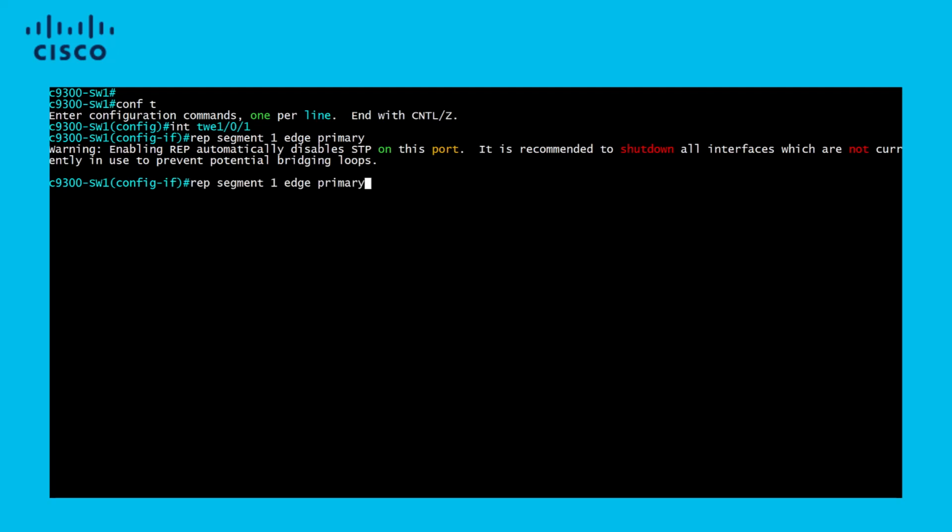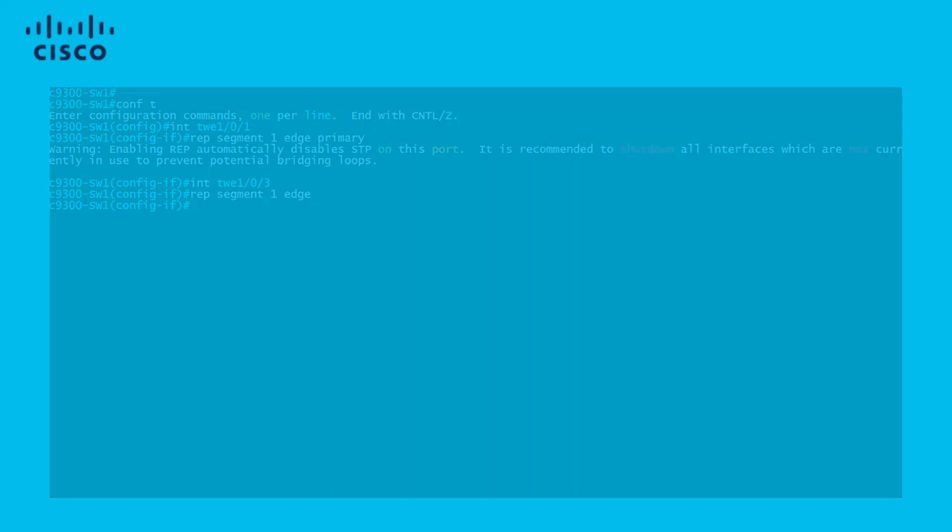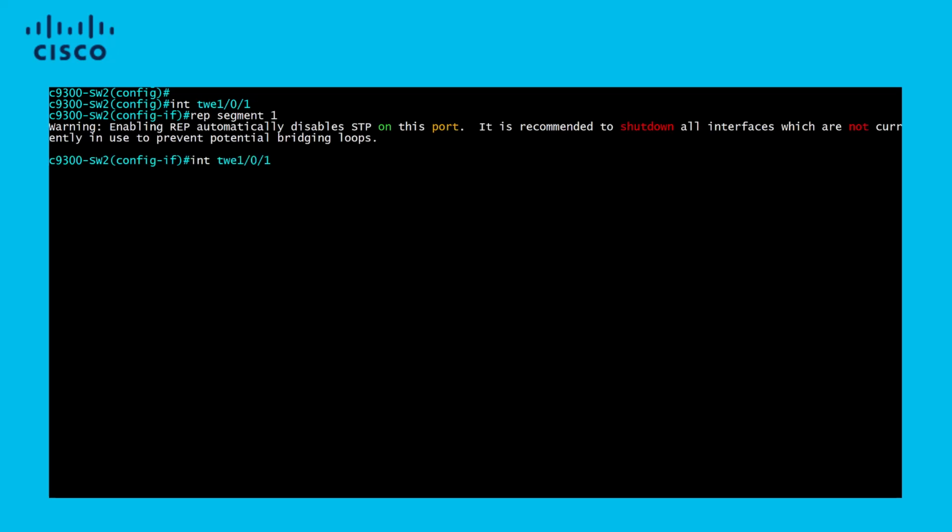On switch number 1, configure the interface 2/0/1 as the primary edge by typing rep segment 1 edge primary, and declare the interface 2/0/3 as the secondary edge with rep segment 1 edge. Now navigate to switch 2 and configure the two interfaces that are part of the ring by typing this: interface 2/0/1, rep segment 1, and do the same for the other interface.